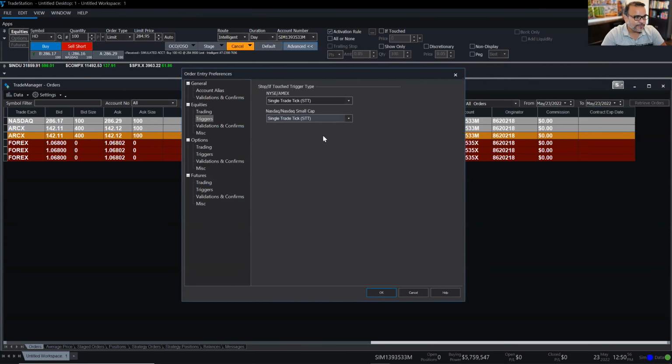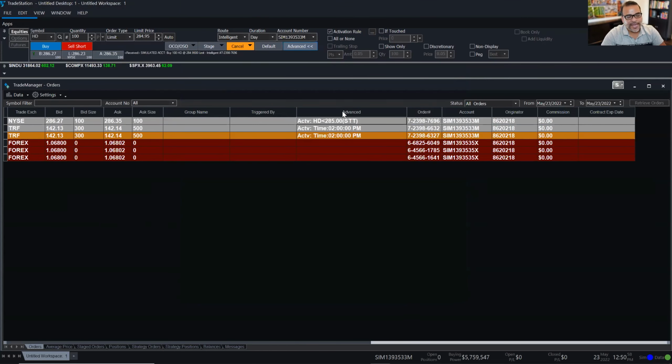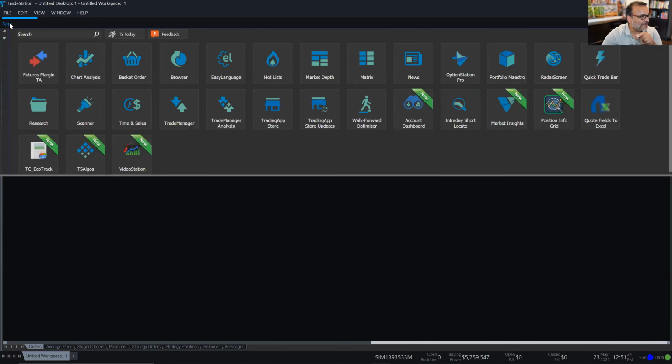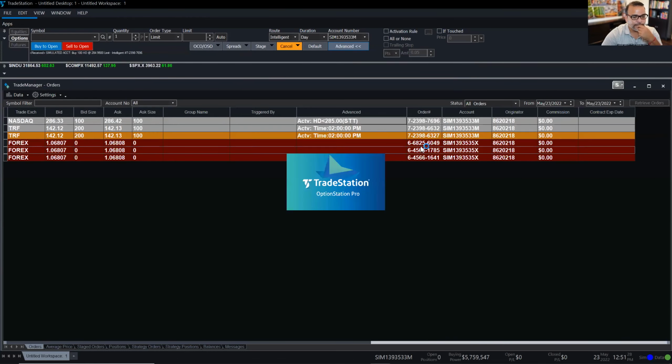And of course, when we look at the activation rule and it's looking at a price, you have to tell it what the trigger is. Is it a traded price? Is it the bid? Is it the ask? So you can go in there and make the change if you want. Okay, so that's my order for Home Depot. Let's go over here to options and pull up an option symbol. There are activation rules in Option Station Pro, so let me go there rather and go here to Option Station Pro.